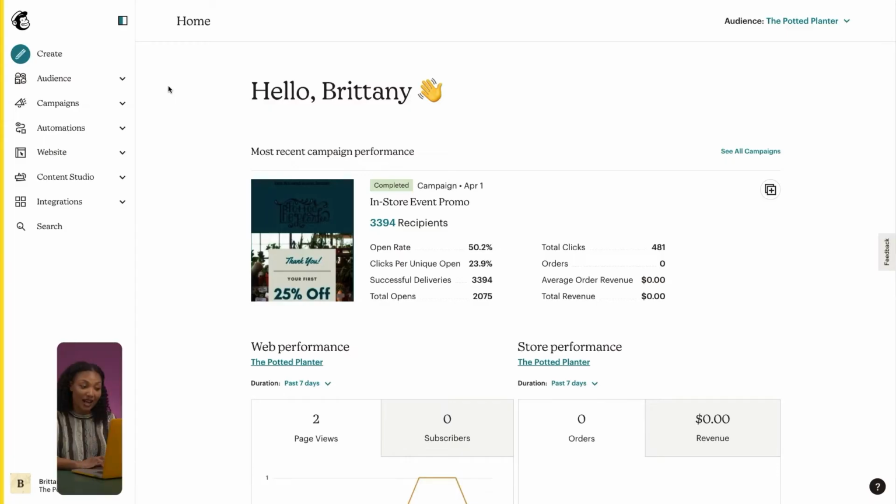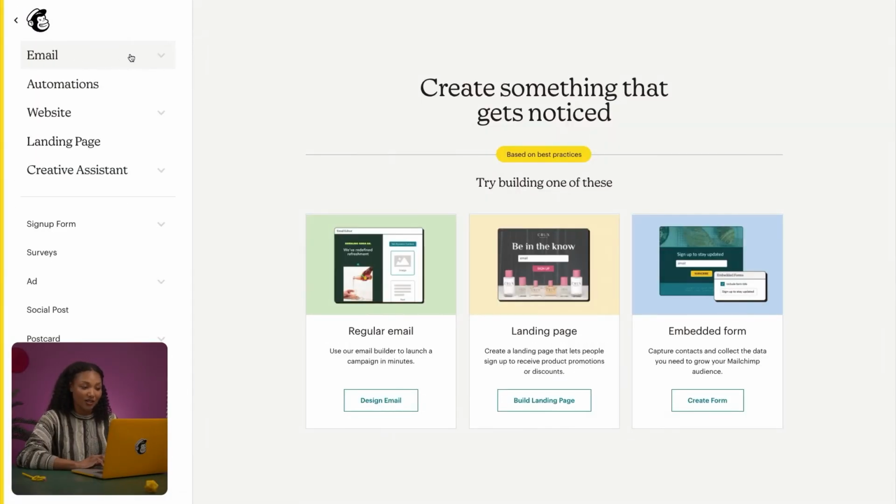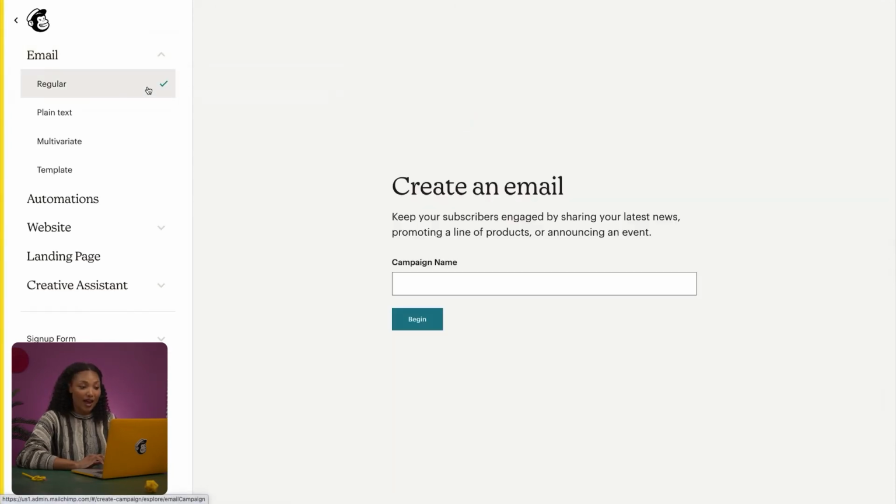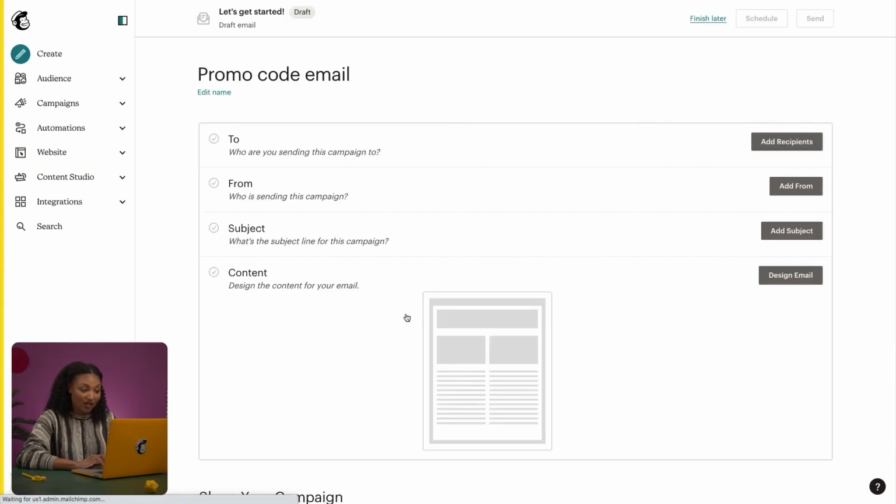I'll click the Create icon and choose Email. On the Regular tab, I'll enter a campaign name and click Begin to start building. There's a checklist here that will help me navigate through each step as I choose my recipients and fill in the name, subject line, and content of the email.